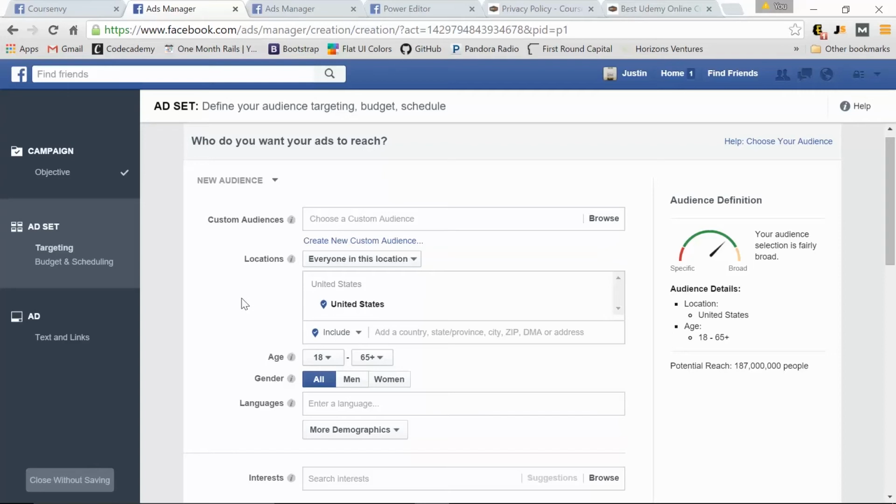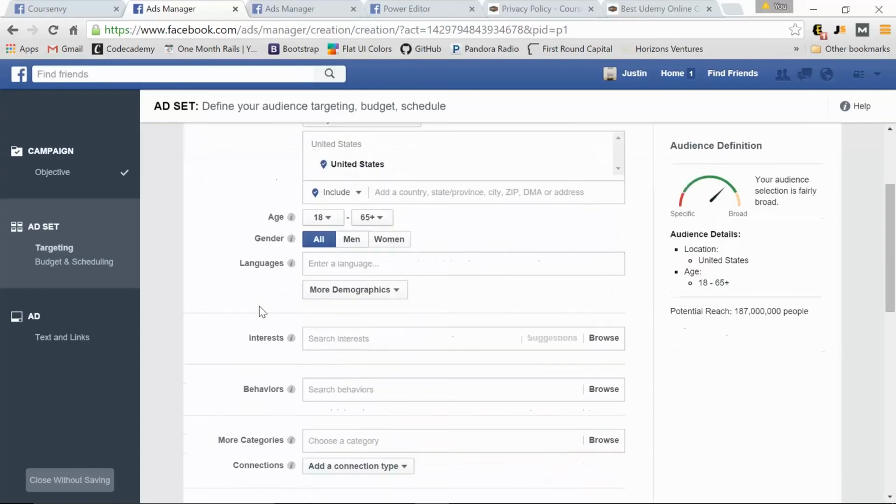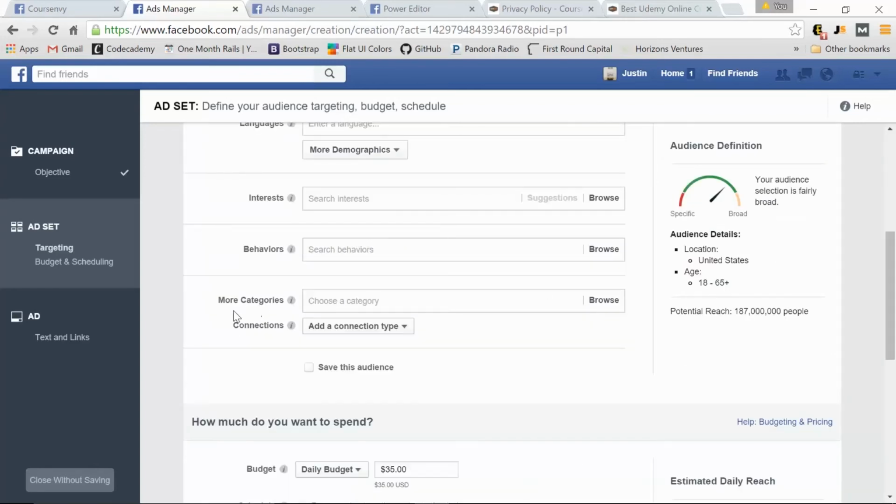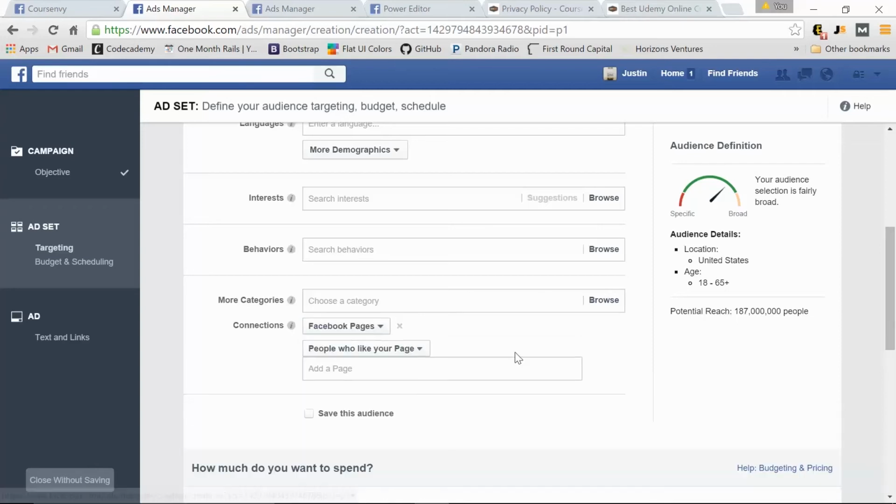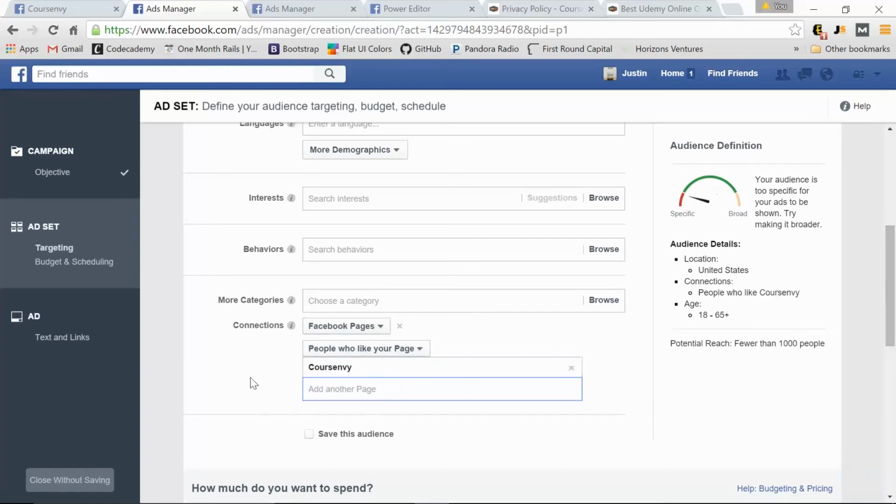Another cool option here, instead of remarketing to a totally new audience, again, doing these things, what if this is a new course and I just want to get people who have already liked my page, my curated audience, right, to claim this offer? That's a great option as well. So let's scroll down. Remember connection type, Facebook pages, people who liked your page. Then let's add that page. So there we go. We're targeting only people who've liked our page now.